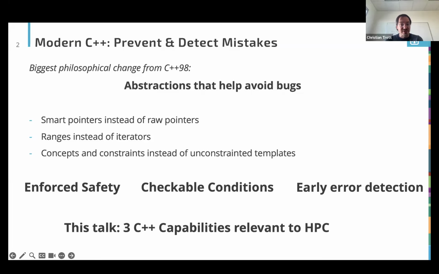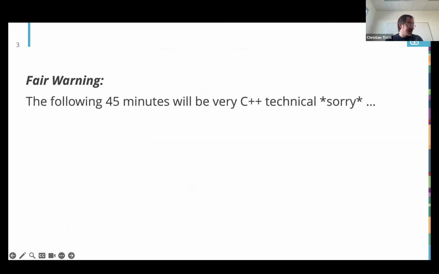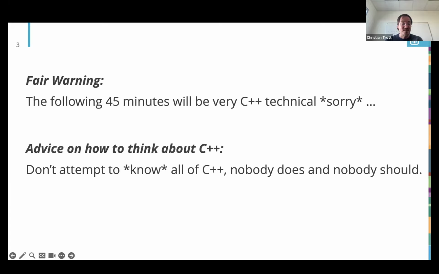In this talk, I want to talk about three capabilities which are particularly relevant to high performance computing. Obviously, talking about modern C++ features means that this is going to be a very technical talk. If you've never written C++ code, you probably won't be following very far along. That's just the nature of the beast.